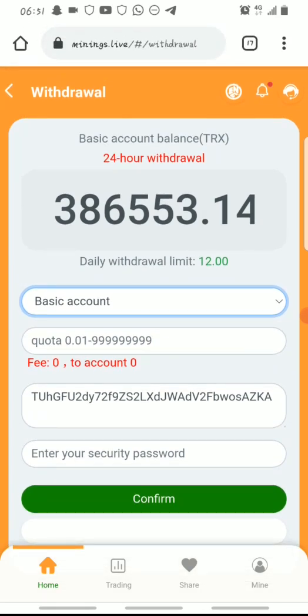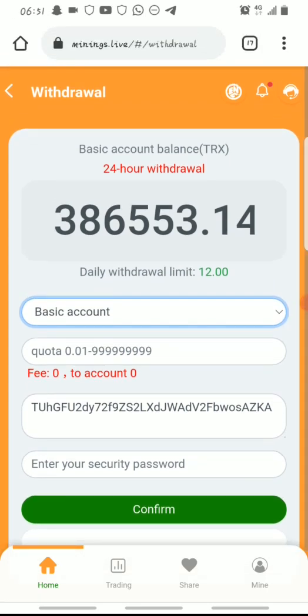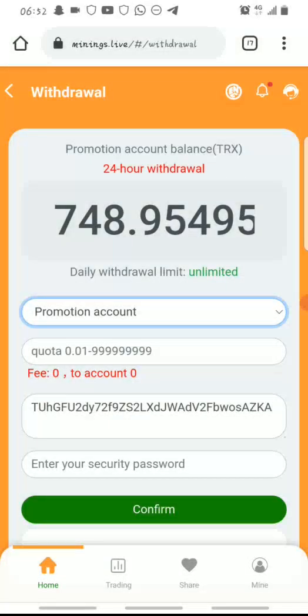Right now, as you can see, my daily withdrawal limit on my basic account is about 12 trons, and this is because of the total deposit I've made on the platform. You can only withdraw 3% of your total deposit on the platform every 24 hours. Since I have about 400 trons deposit, 3% of 400 is 12. That's why I will be restricted to withdrawing only 12 trons daily from my basic account, every 24 hours. While withdrawal from my promotion account is unlimited.